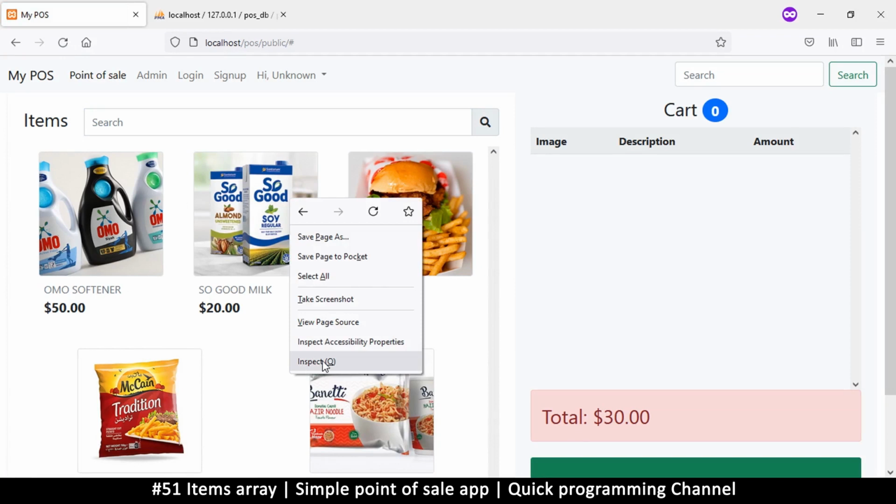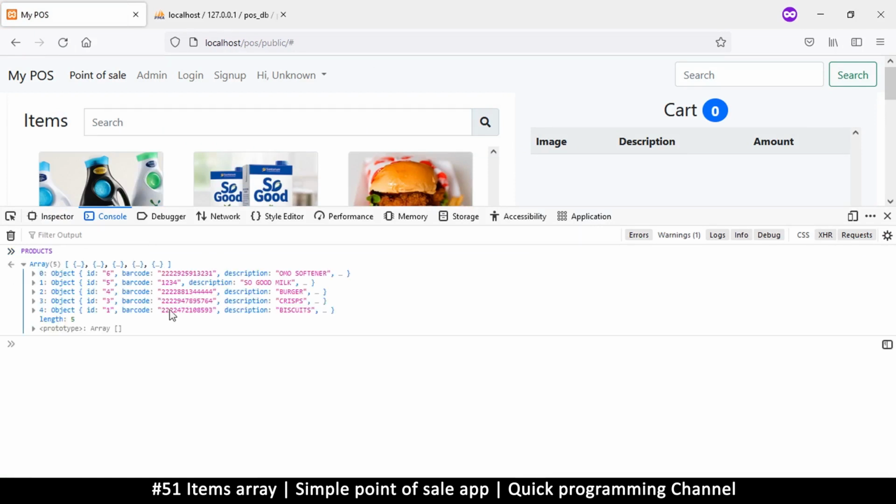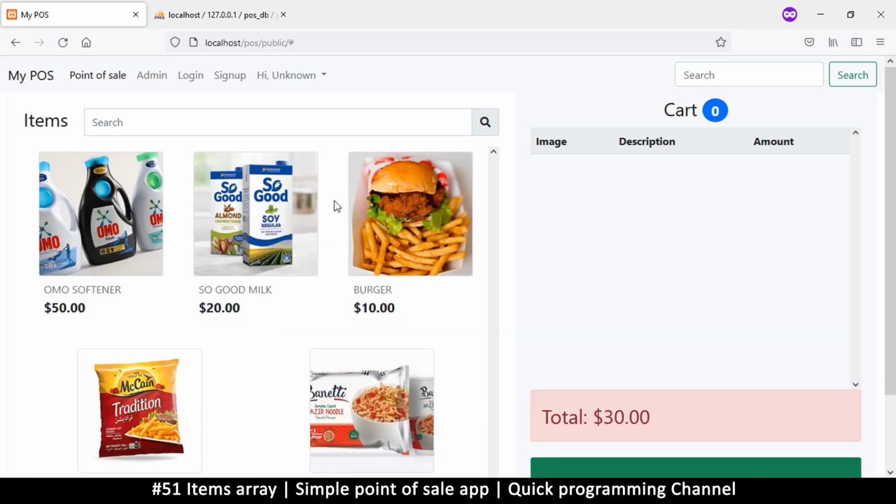We can prove that by inspecting the element, going to the console, and right here, I'll just call products like this. Okay, once I press enter, you can see that it's an actual array with items in there. So it's actually working just fine. Now I need to be able to click and know what item I have clicked here, and then we'll put it here. So for now, once I click, I just want an alert to show me what I have clicked exactly.